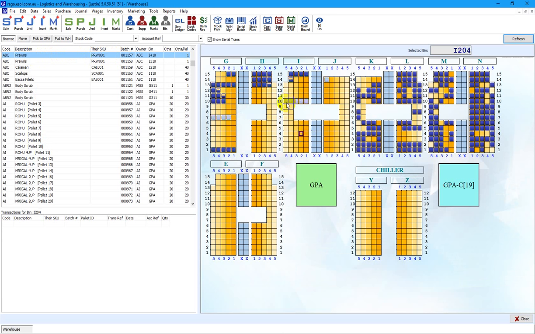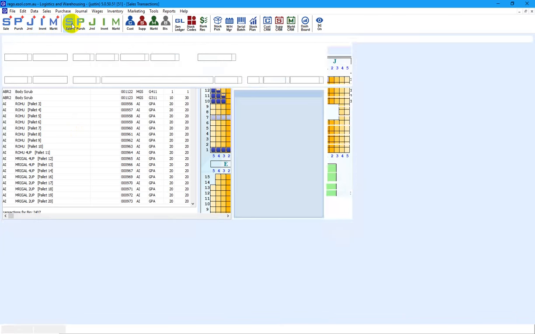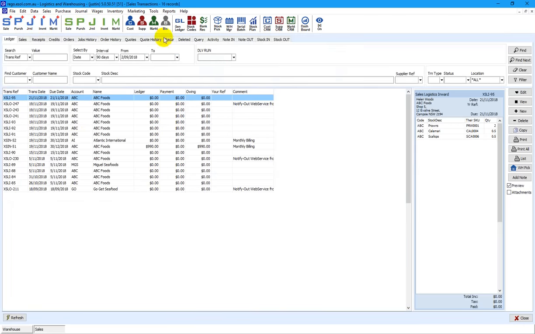If I click away, it's showing them in light grey because these are notification inwards items. They're not physically taking up space in the warehouse. But if I click on them, what it does is highlights in green all the stock that's associated with that ABC customer. So depending on where you click, you get different results. So let's complete that. Now we just entered in a notification inwards.